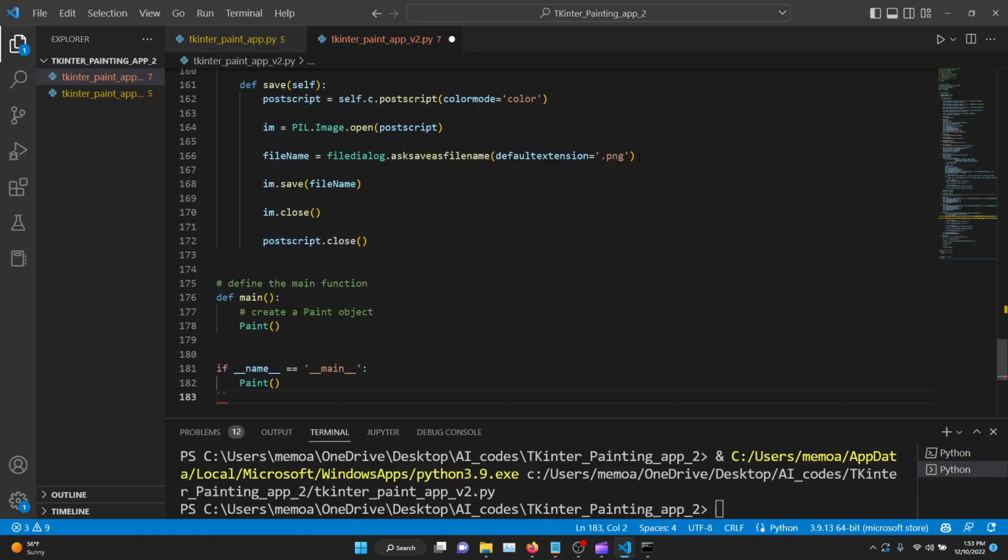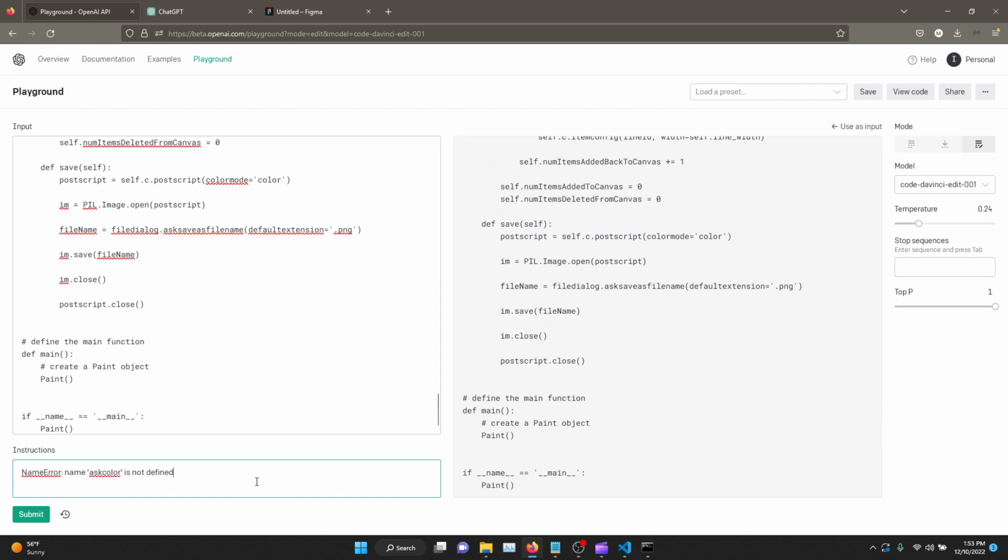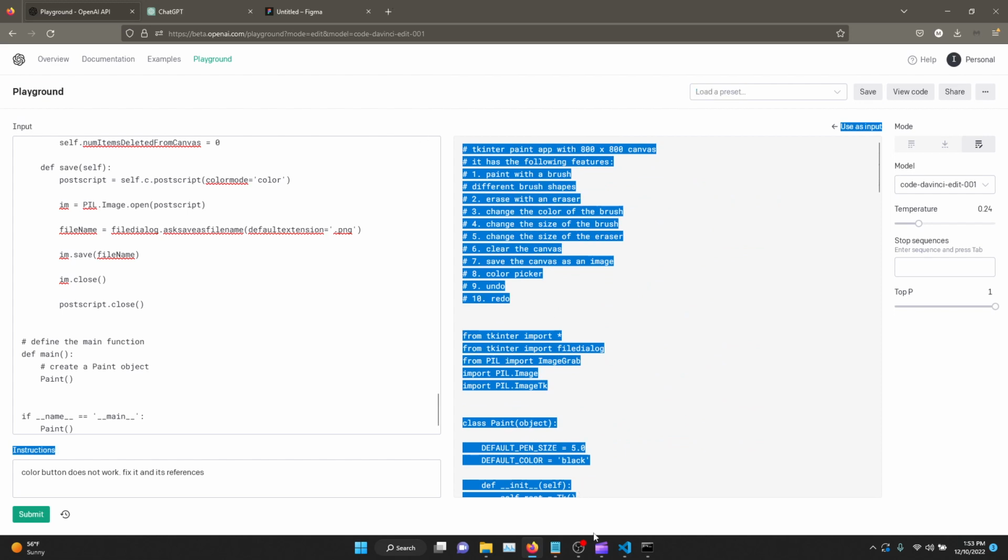Okay, actually, I kind of got it to work. It was the second attempt, so you can see. I wish I could go back. Can I go back? Yeah. So see, I tried: color button doesn't work, fix it and all its references. I believe this didn't work. Let's try it. I just want to show you.